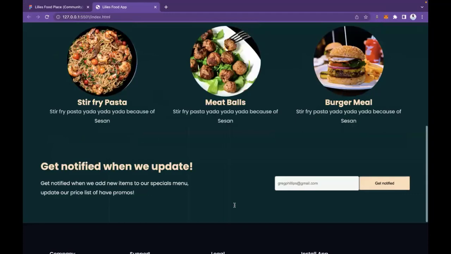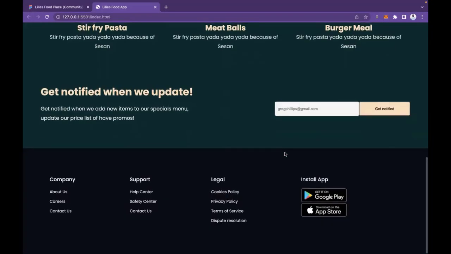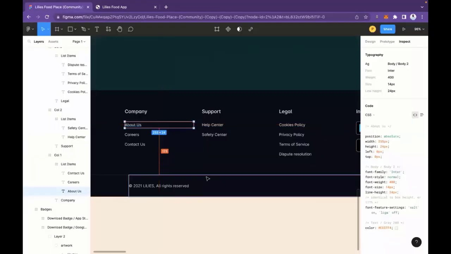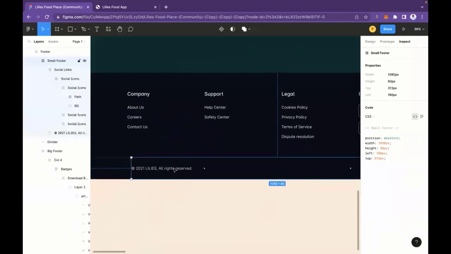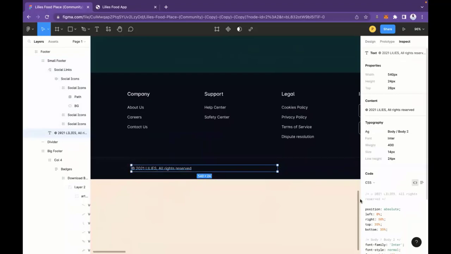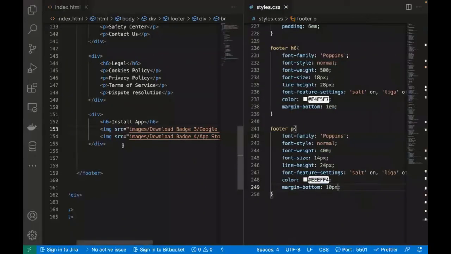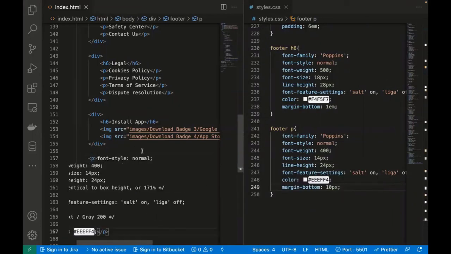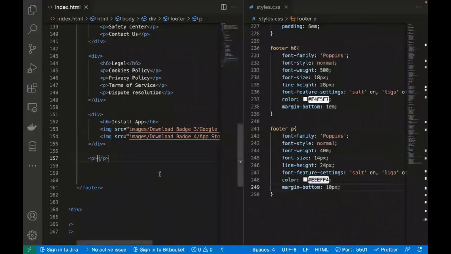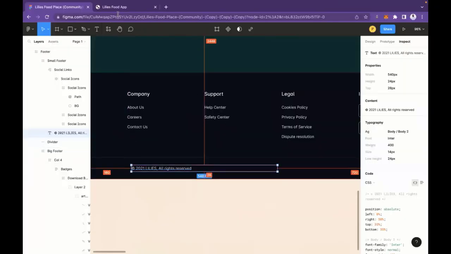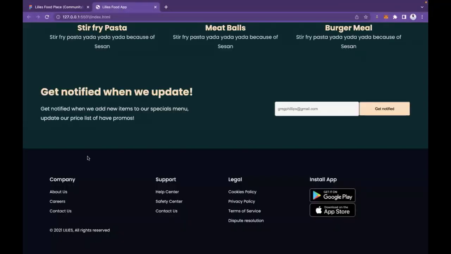Okay, so we've done this design now, as you can see. What's left is the all rights reserved. So I can just plug this in. I'll come here underneath all of these and put a P tag here. Put that. Oh, sorry. Then copy it. Let's see. Yeah, looks good.